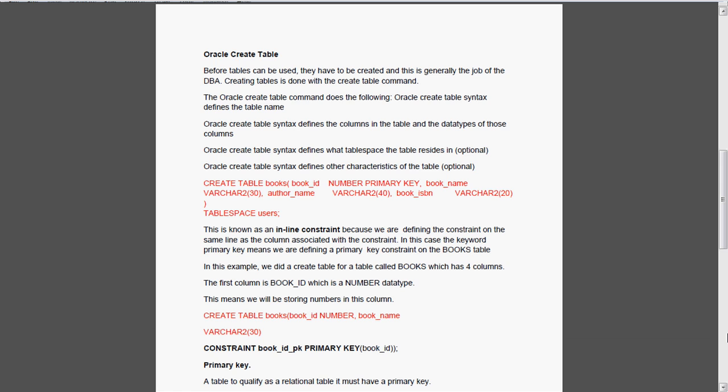Now we will see one example. Here we are creating one table called books, and along with the column name, the data type number is specified. Apart from that we have given one more thing, called primary key. If you specify the constraint on the same line as the column associated with the constraint, then it is called an inline constraint. In this case, the keyword primary key means we are defining a primary key constraint on the books table.